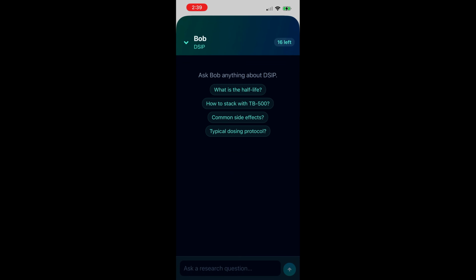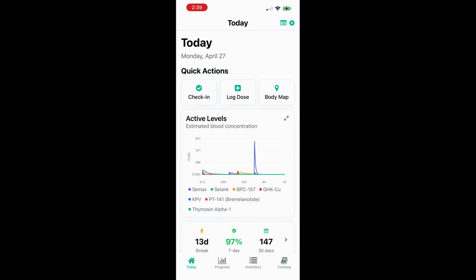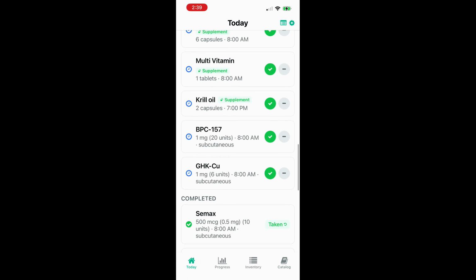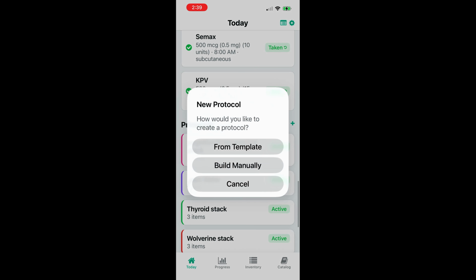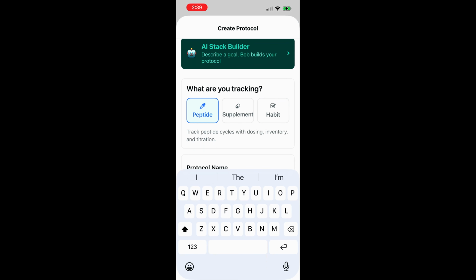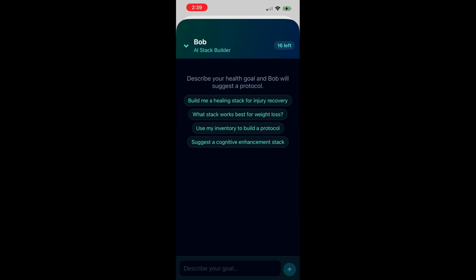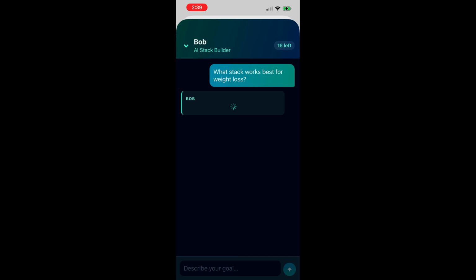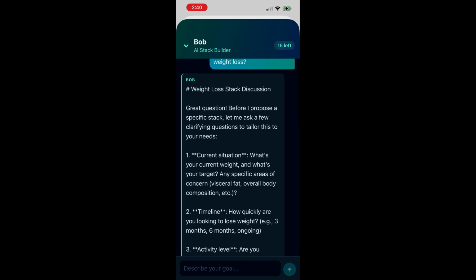The AI Stack Builder is the third place your research assistant shows up, inside Create Protocol. Instead of adding compounds one by one, you describe a goal, and Bob proposes a full stack for you. It asks clarifying questions to tailor the recommendation to your situation. Type your goal, and your AI assistant walks you through a few questions before proposing a protocol. This is how the app handles users who are newer to peptides and want a starting point. The AI does the initial stack design, you review it and decide what to track.